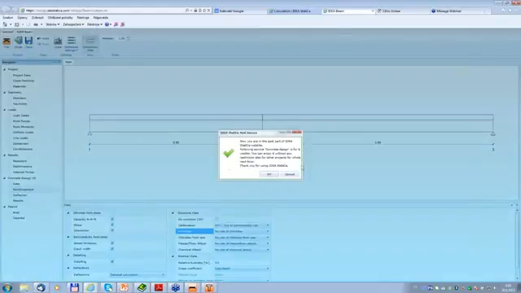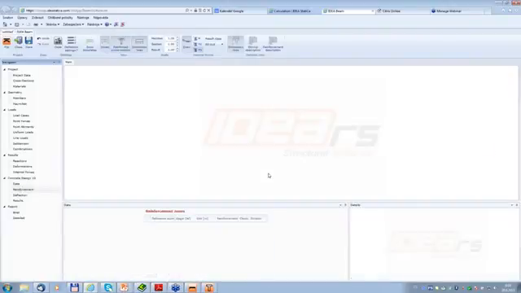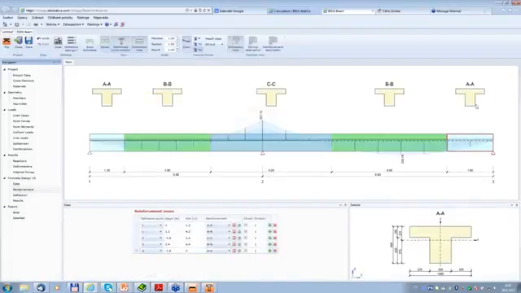Now the program tells you that we start to enter the paid part of the IDEA StatiCa website. Until now we performed all the calculations for free, and we see the cross sections which the program offers and the zones of reinforcement which the program offers. Here we have also the bending moments which are calculated, and we see that as this span is shorter, the bending moment is significantly smaller.